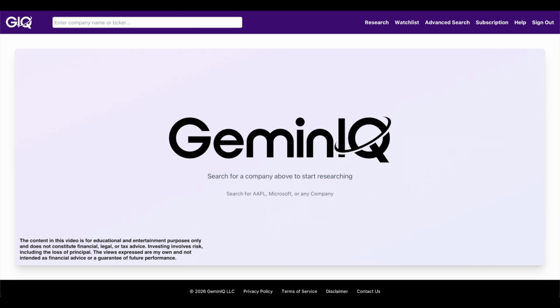If you're watching this, you're likely looking for a better way to research potential investments, something that goes beyond basic price charts. Most financial websites rely on third-party aggregators. While convenient, this often means the data has been processed or simplified before you see it. At GeminIQ, our philosophy is different. We extract our data directly from SEC filings.